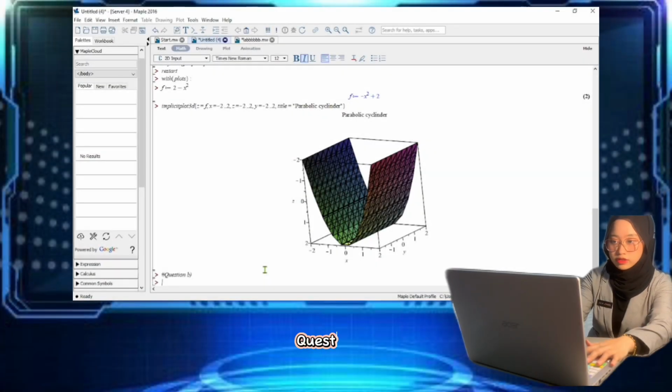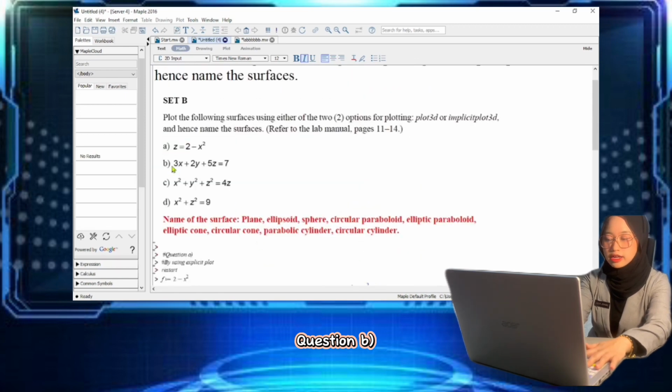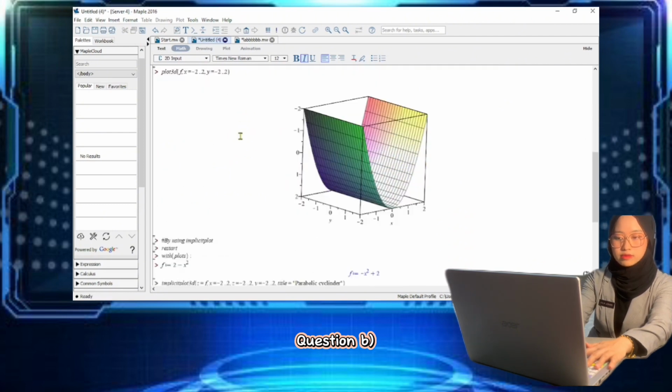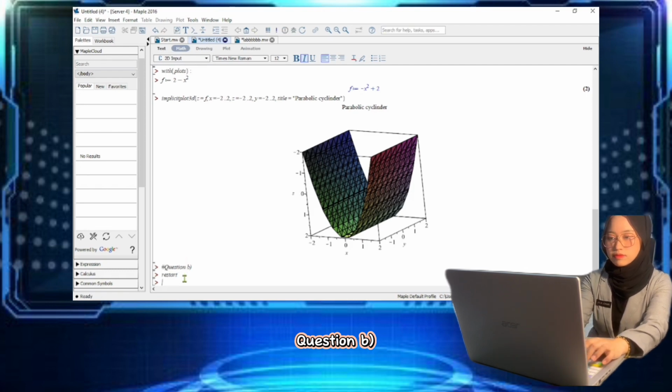So now let's move on to the second question. The equation given here is 3x plus 2y plus 5z equals 7. If you look at this question, this is a type of implicit plot. So we can straight away use the command for implicit plot. So first of all, as usual, type restart. Then we can type with(plots).